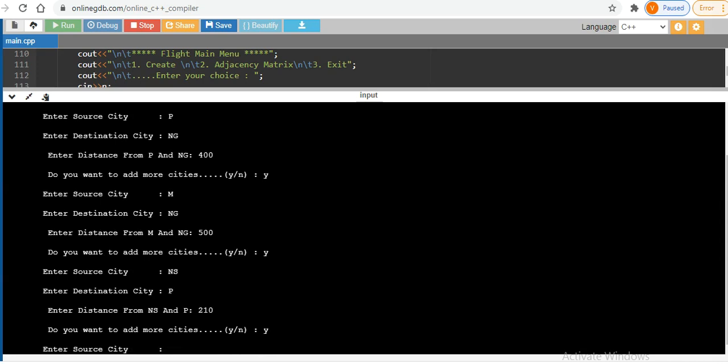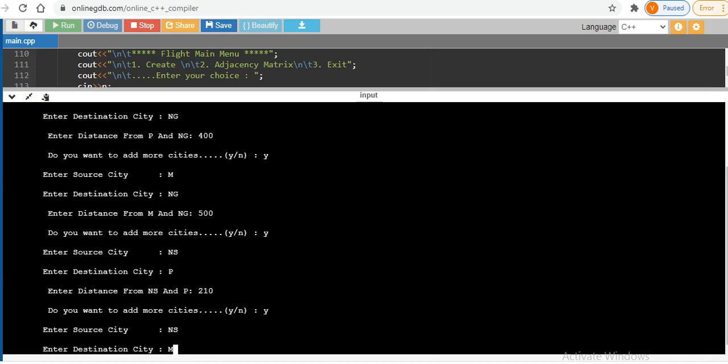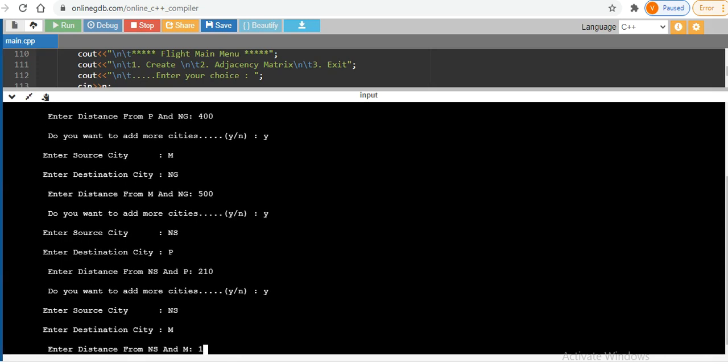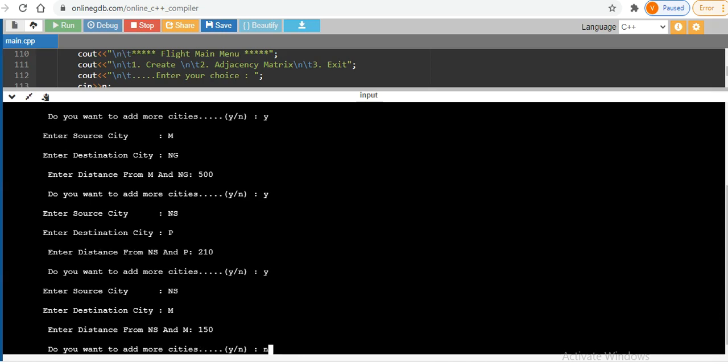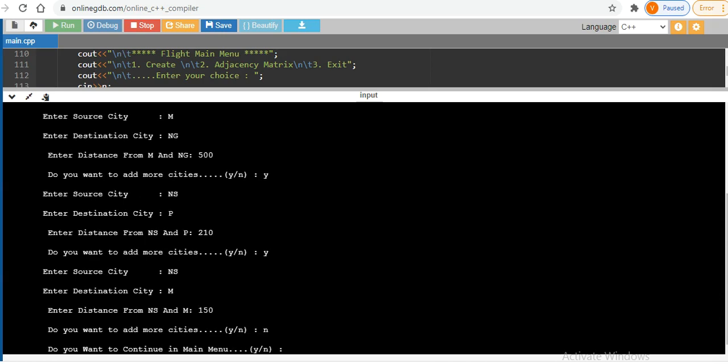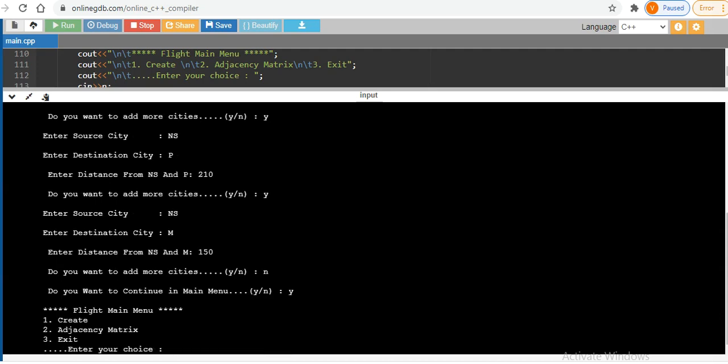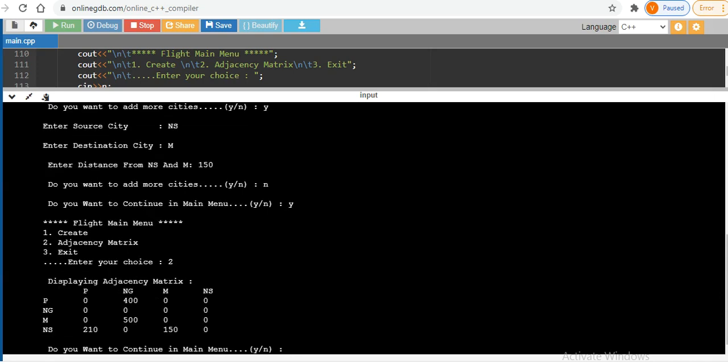Then I will write down the next connection, between Mumbai and Nashik. Nashik is the next city that I want to write down, and then the next city is Mumbai, and the distance is, for example, 150. So yes, and now I want to say no, I don't want to add more. Do you want to continue with the main menu? Yes, I want to continue with the main menu because I want to display the adjacency matrix. So here I am giving a choice to show the adjacency matrix.